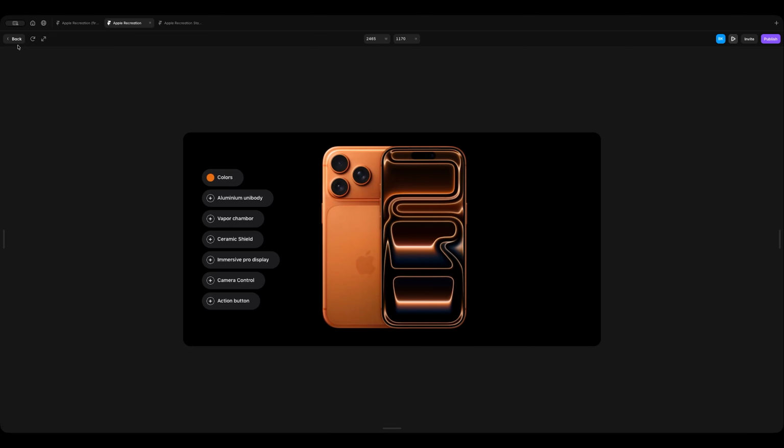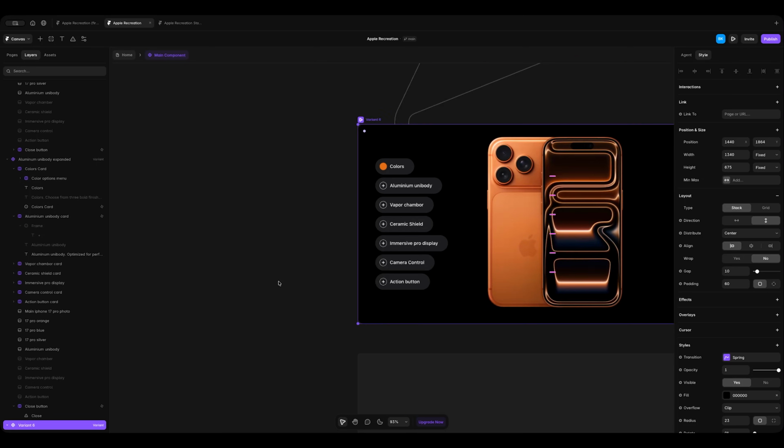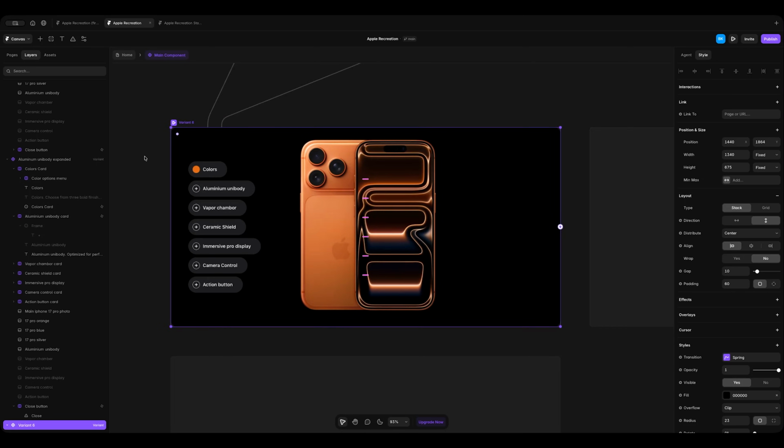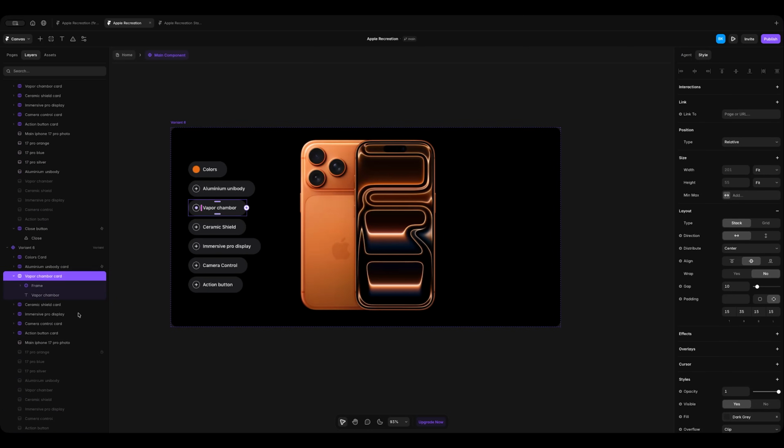Now I'll create the next variant, and the whole process is literally the same. Exact same steps as the previous variant. It's just that now we'll be handling one more image. But the core is the same.